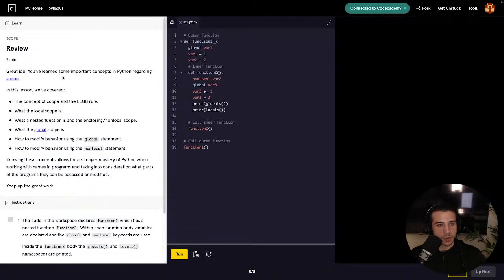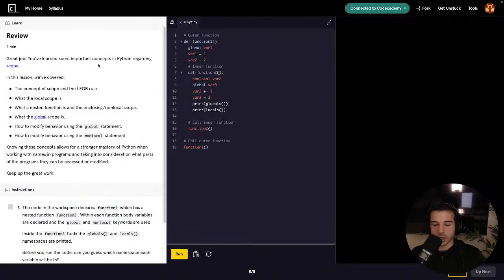Review, great job. You've learned some important concepts in Python regarding scope. In this lesson, we've covered the concept of scope and the LEGB rule, what the local scope is, what a nested function is, and the enclosing or non-local scope, what the global scope is, how to modify behavior using the global statement, and how to modify behavior using the nonlocal statement.